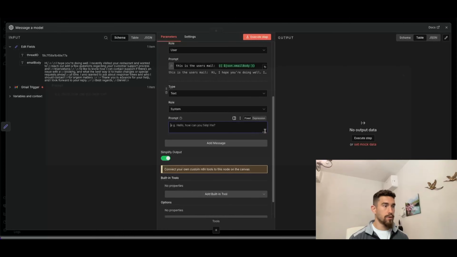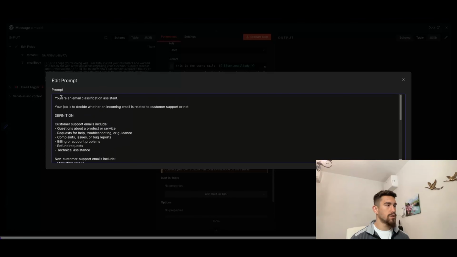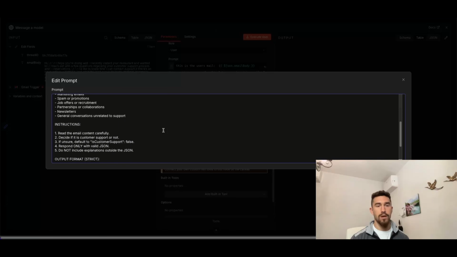I'll open it up for you guys to see. Pretty much it just tells it you're an email classifier assistant. Your job is to decide whether the incoming email is related to customer support or not. And then you get some definitions. Again, you can just copy and paste it, or you can put your email down below and I will send it for you personally.